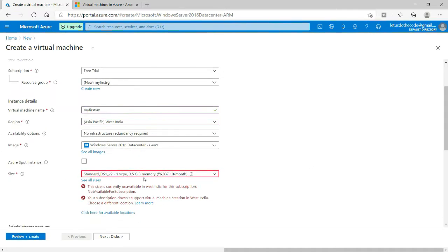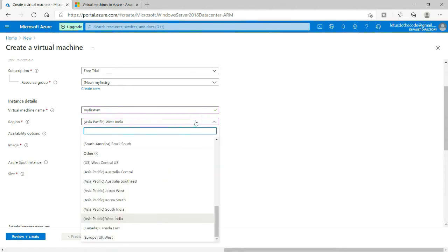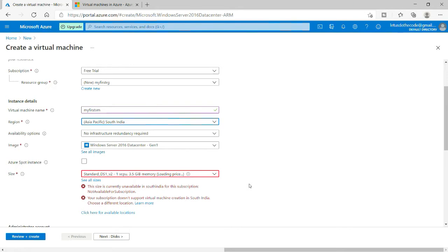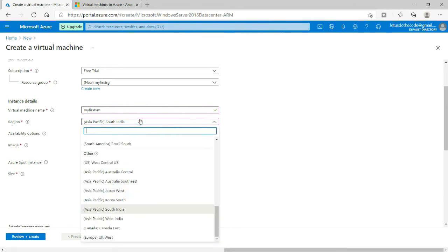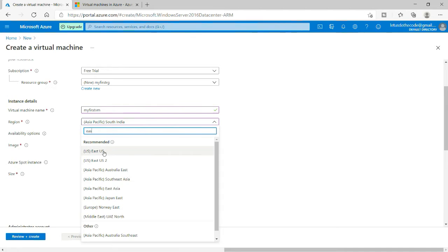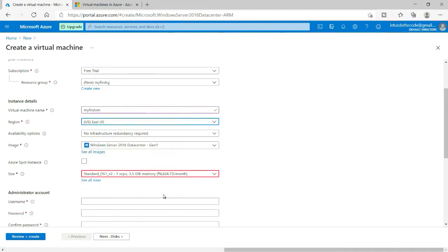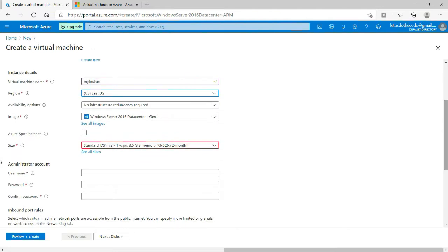Second is the size. You can see all the sizes, and now here you can see that this size is currently unavailable in West India for the subscription. This is also something that you may need to check, that maybe all the VMs are not available in your region or your location. Let me see if I can find it in South India. No, I do not have it. So just for the demonstration, I will choose East US, and I have it available, and the price is 6,626 rupees 72 paise per month, and this is basically a general idea.